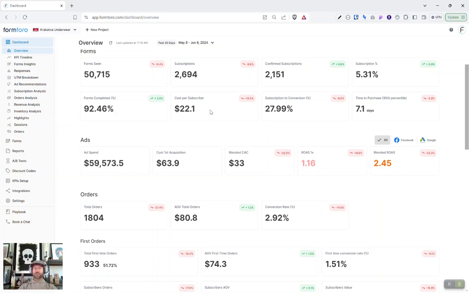Cost per subscriber is about 22 bucks. Subscription conversion rate in the last 30 days is around 28%. That's going to be higher due to some changes that we recently made. And time to purchase 95th percentile is 7.1 days. That means 95% of people that sign up and go on to purchase do so within the first 7 days. That's an important fact to look at when we're looking at welcome series performance and some other stuff like that.